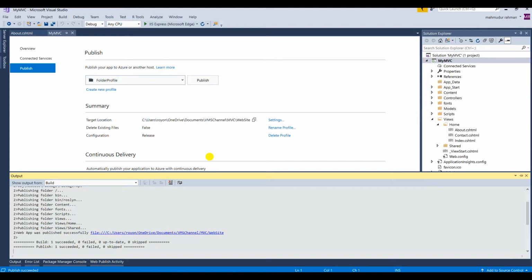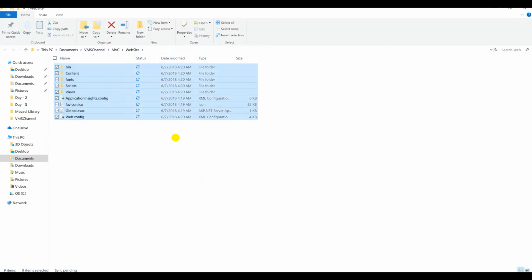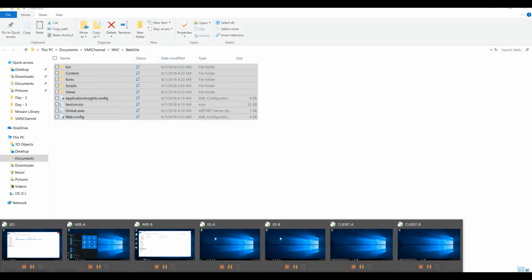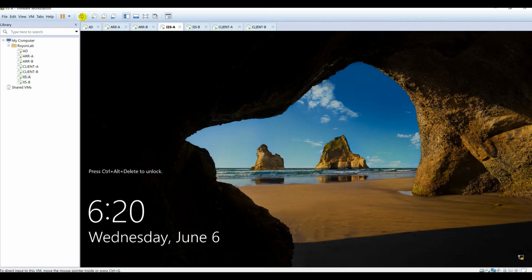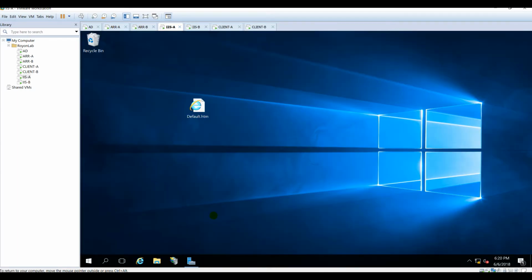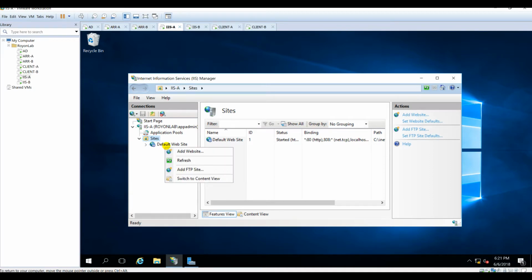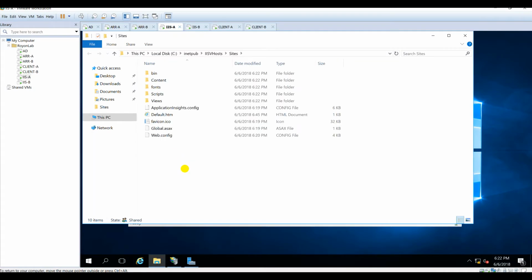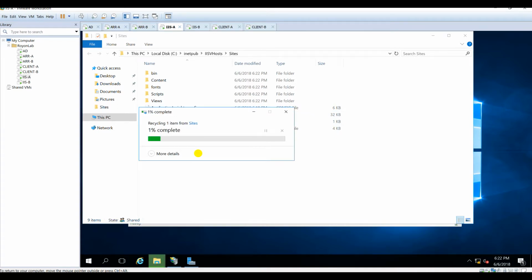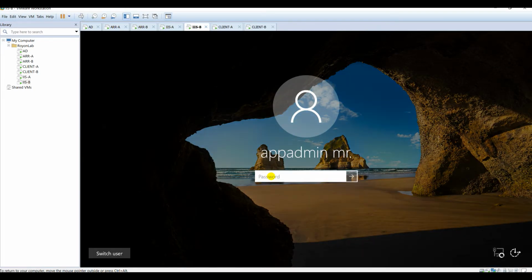Okay, let's open the folder. I'm going to copy this content and go to IIS. Let's log in. I'm going to open the IIS, the site, then explore it. So now I'm going to delete this file, Default. Done. Let's check if the content has been replicated here.